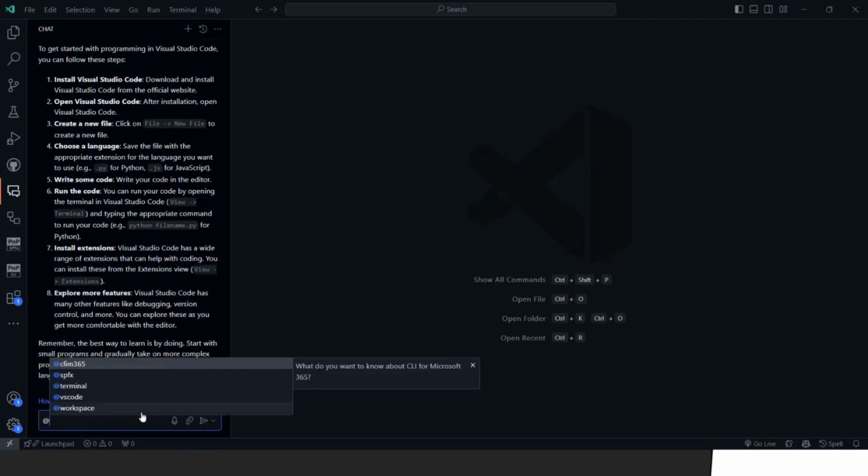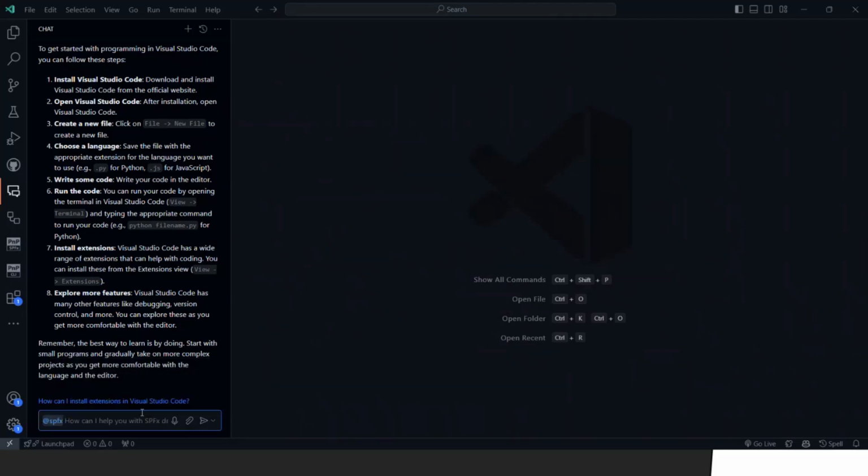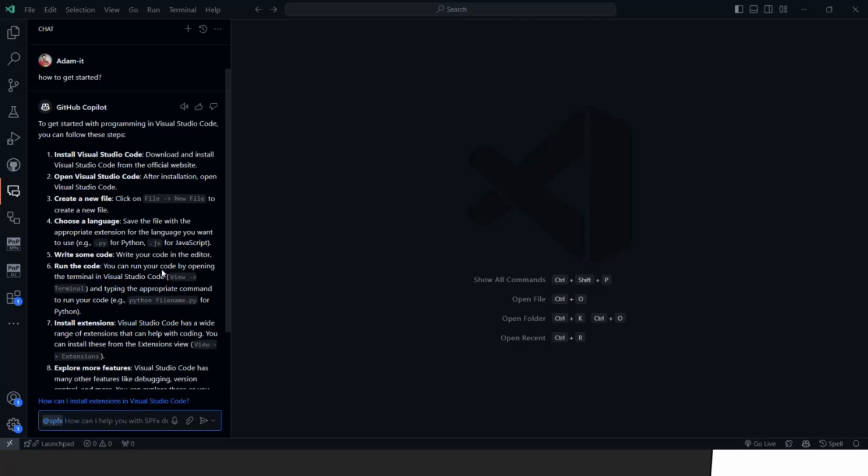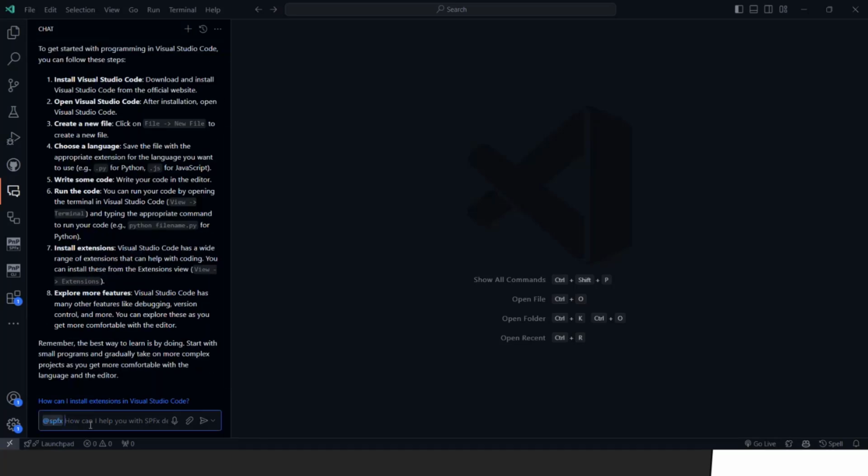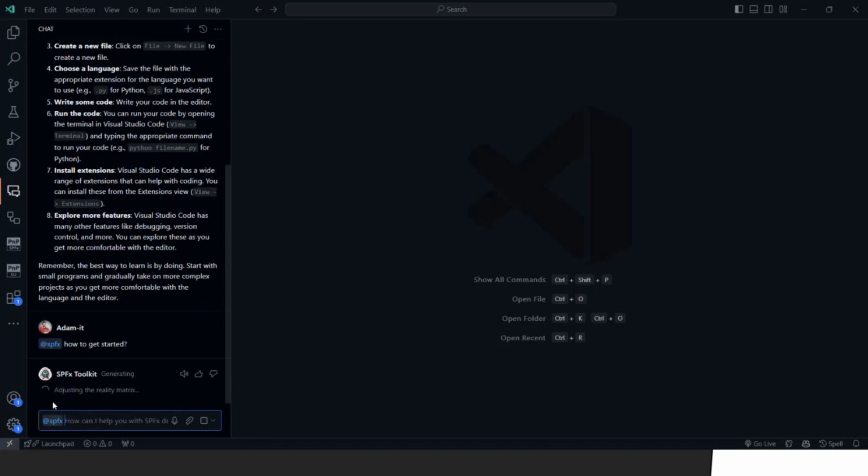You can add SPFx directly, and all your prompts from now on are grounded to help you with SPFx in general, answering normal questions regarding SPFx or coding questions. So if now I would ask the same prompt, give the same prompt to our SPFx Toolkit. So adjusting the reality matrix. I love this one.